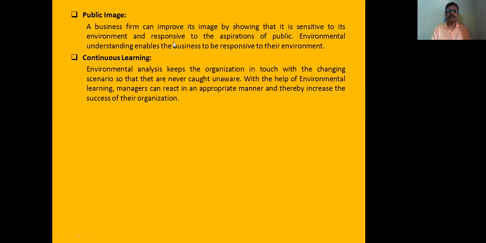Next, public image. If environmental analysis is perfect, then sales will be good, profitability will be good, image will be good, market share will be good, and finally the company will exist in the long run. There must be continuous learning. I have done environmental analysis now, but I cannot stop doing it, because today's conditions are continuously different from tomorrow's conditions. So it is better that I continuously learn the environment rather than doing other things.